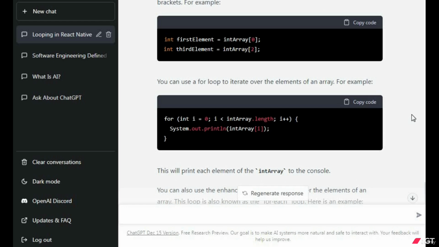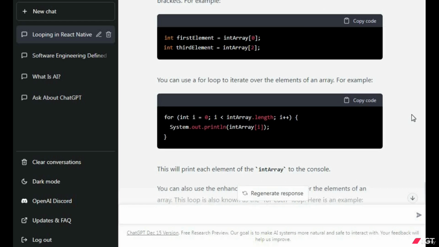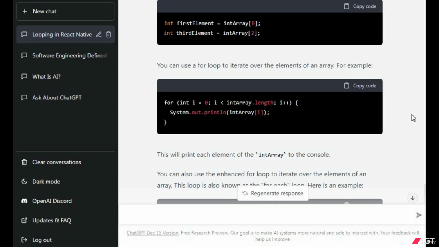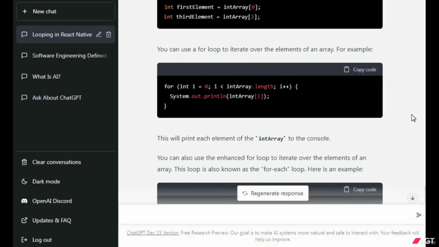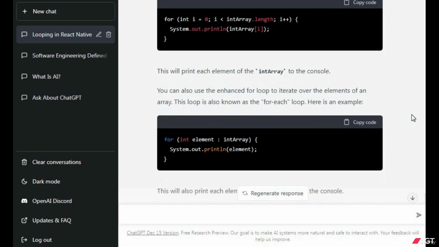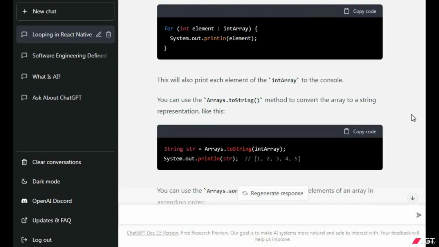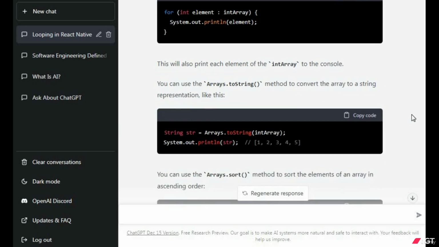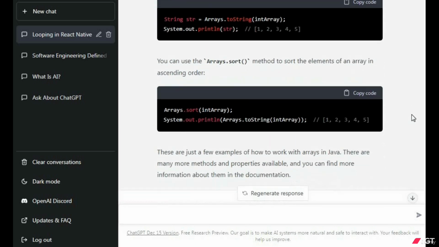You can also loop through each element in the array. For example: for (int i = 0; i < array.length; i++) System.out.println(array[i]). This prints each element in the array to the console. They have used different methods in Java programming.